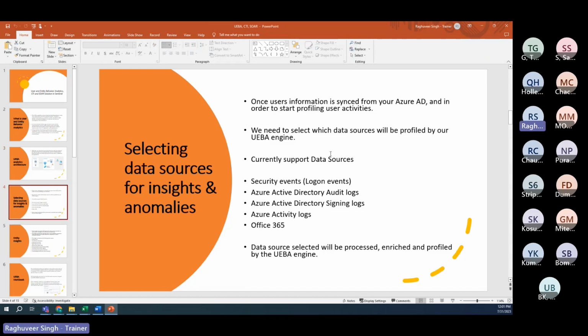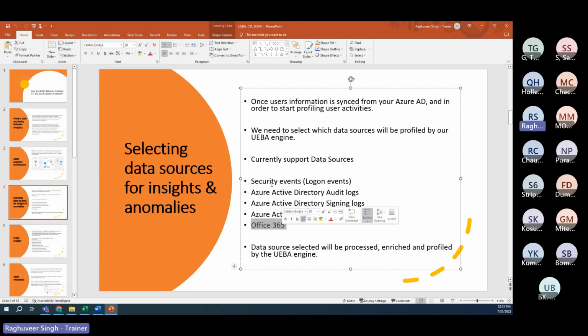And these are the data sources that you need to enable. These are the data sources which are currently available for UEBA: security events, the one that I've just shown you, Azure Active Directory audit logs and sign-in logs, Azure activity logs, and Office 365 also. If Office 365 had a connector available, I would have seen the Office 365 option also. So these are the data sources for which UEBA is available. The data sources selected will be processed, enriched, and profiled by the UEBA engine. And as I said, it will create a separate repository of those behavioral trends and behavioral profiles.